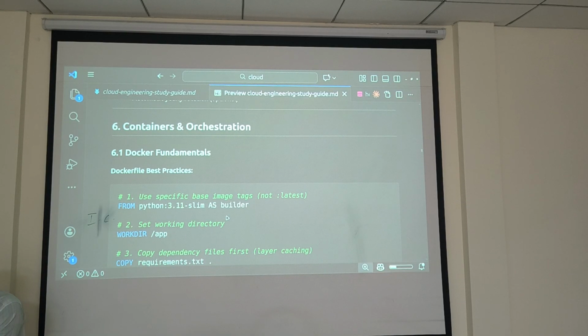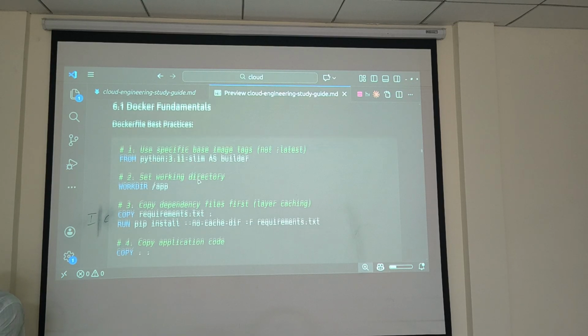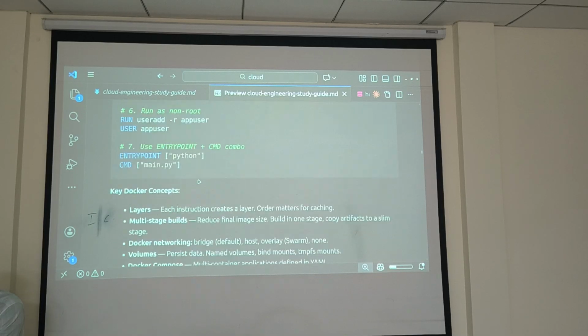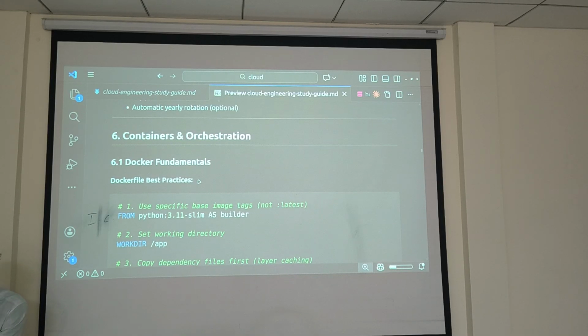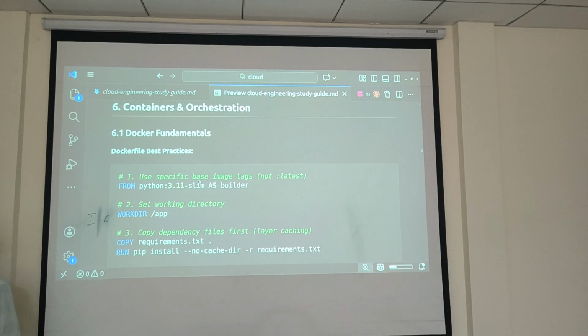So the next one is containers and orchestration. Today let's close out this containers and orchestration topic. I will explain this, and after that we will see the rest of the things next session. Containers and orchestration is nothing but what I initially explained with the Dockerfile and Docker Compose file. So that is actually the container and orchestration.